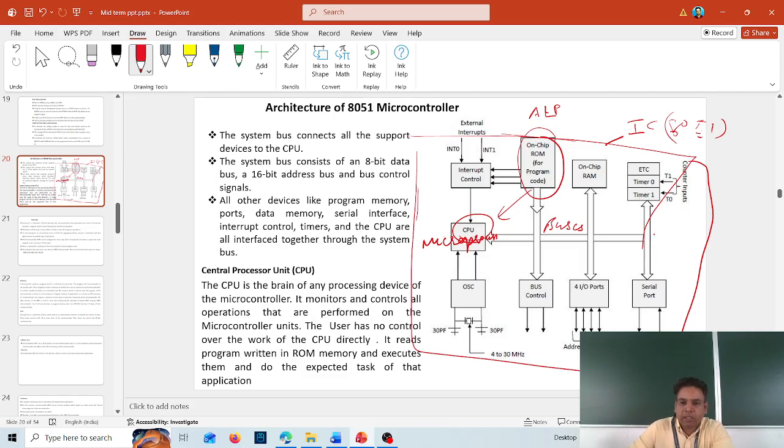The timer is used either to generate a delay or to count pulses. We will study this in the third module. So this will generate a delay or count the number of pulses. This is the on-chip RAM in our 8051. The on-chip RAM is 128 bytes. This is the ROM, which is 4 kilobytes in our 8051.